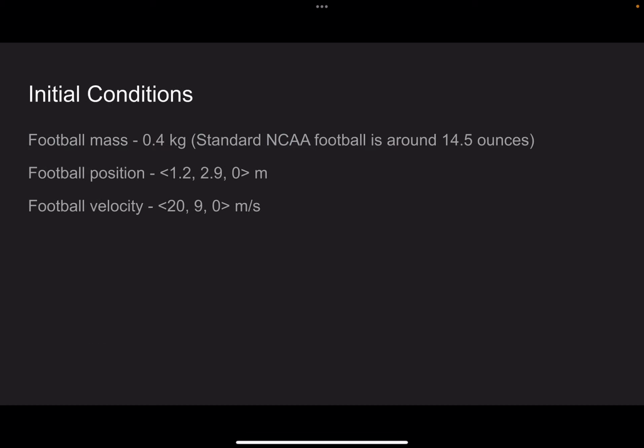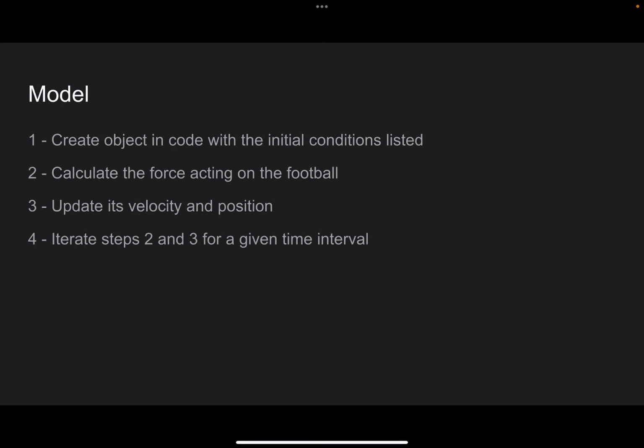the air. The initial conditions: the football mass is about 0.4 kilograms, a standard NCAA football. The position of the football in my coordinate system is about 1.2 and 2.9 meters in x and y respectively. And the initial velocity of the football when he launches that is 20 meters per second in the x direction, 9 meters per second in the y direction. Incredible throw.